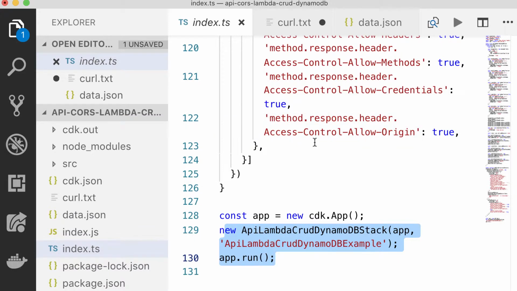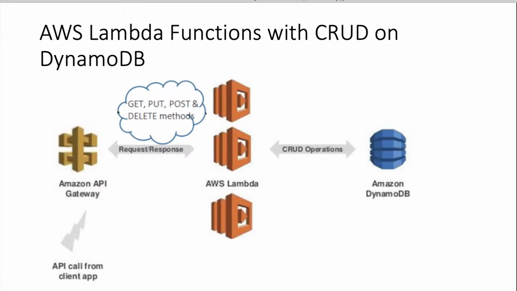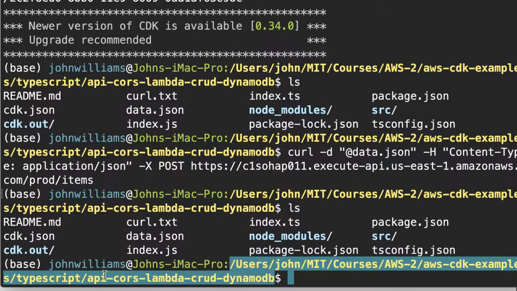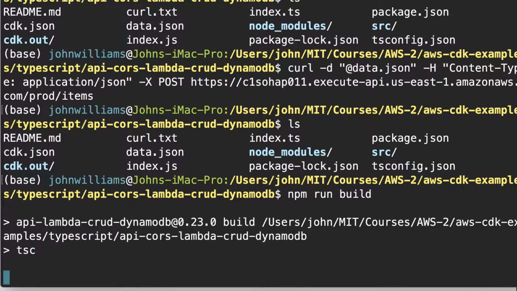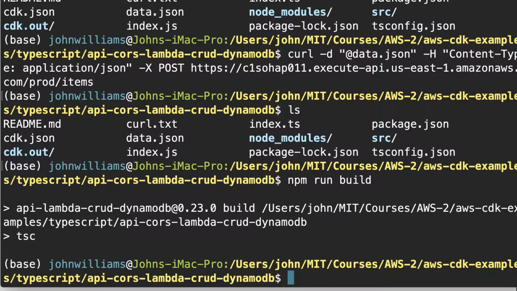So let's take a look now at how we run this. So I'm going to bring up, and here I'm in this demo, this API calls LambdaAPICRUD DynamoDB demo, and you'll see that we've got our package.json, which specifies how we're going to build the code, and in particular here's our index.ts TypeScript. And now what we need to do, we need to actually do npm. Now I've installed all the AWS CDK libraries, but we need to do npm run build.